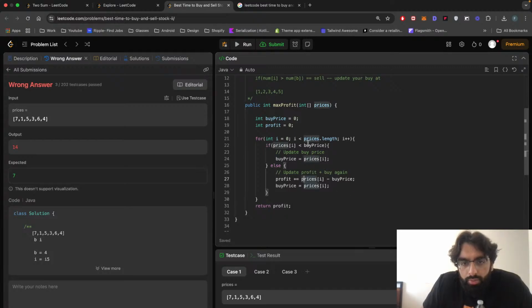What are we messing up? If prices at I minus buy price, buy price equal to prices at I. Buy price is equal to prices at 0. It's not 0, so we're making a 7 profit right away, and we start from index 1.